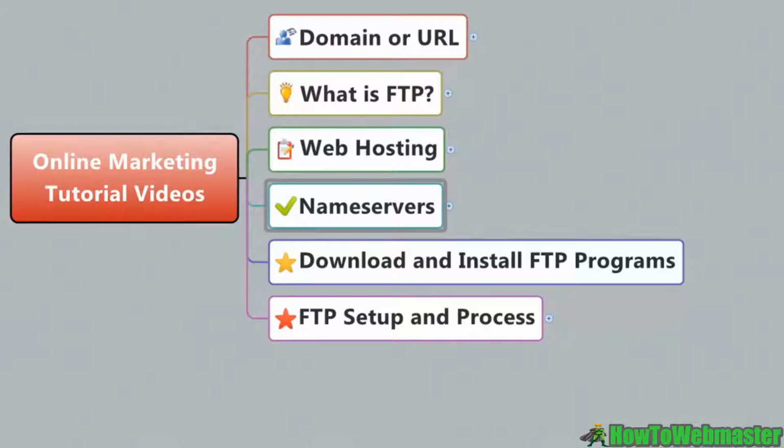In this video, we're going to briefly talk about name servers. Now, there's not a whole lot to this topic here. We're going to cover it really quick, and basically what we're doing is, again, trying to tie this all together. So we have our domain name. We have FTP, which is going to be the bridge to send the files over to our hosting account, right? But then we have name servers, and name servers are a part of our web hosting account.